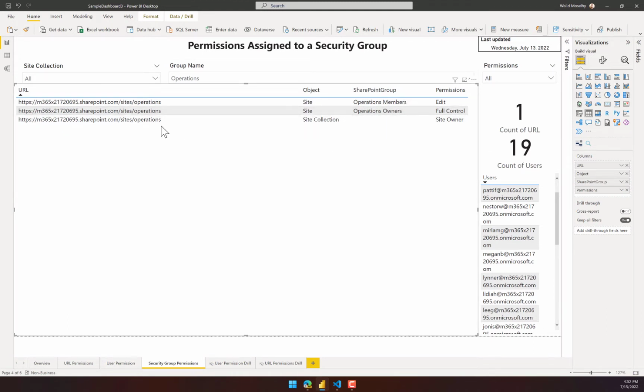You can learn that, for example, for the operations side, this group is assigning them a site owner on the entire collection, and also because this group is a member of the SharePoint groups operations members and operations owner, they have the full and edit permissions. Now this is all good. You can also drill down.